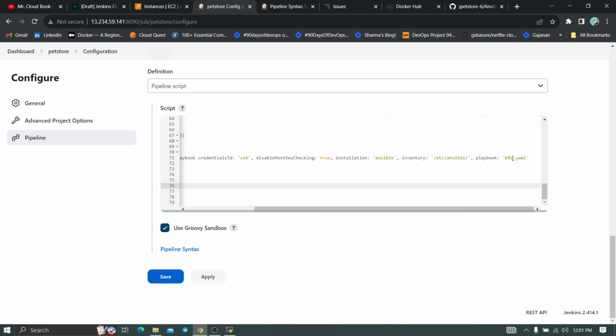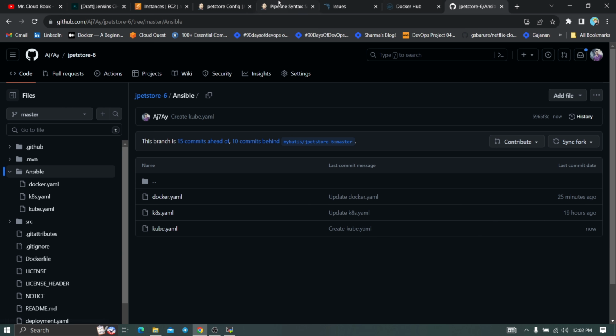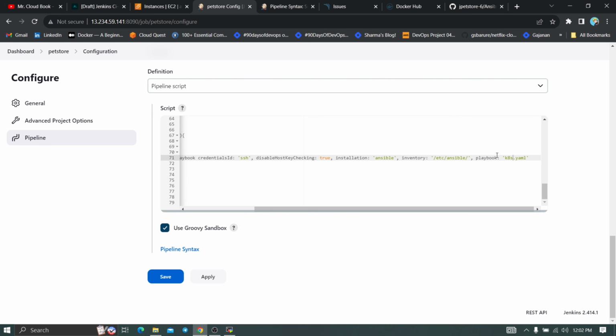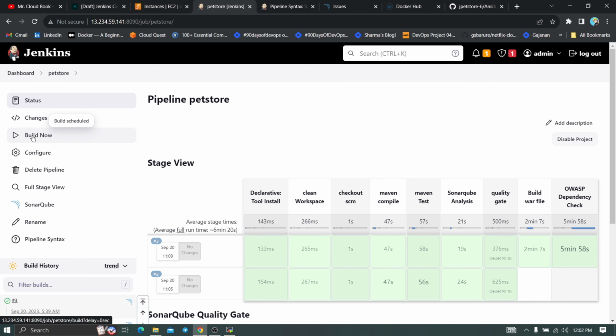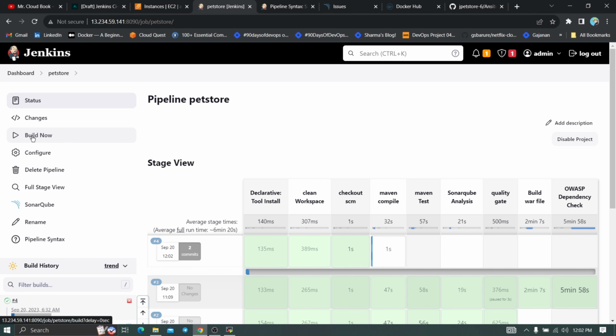You have to change the name here. I want to run this particular Ansible playbook named kube.yaml, right? So you have to change the name to kube.yaml here. Nothing else to change. Okay, just apply and save. And if you build now, you can see the output. It deploys on the container itself using the Ansible playbook, and we are using the Ansible playbook to deploy on Kubernetes itself.